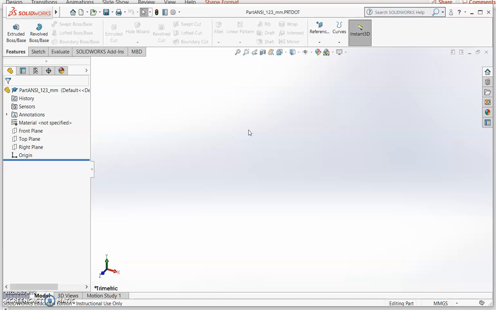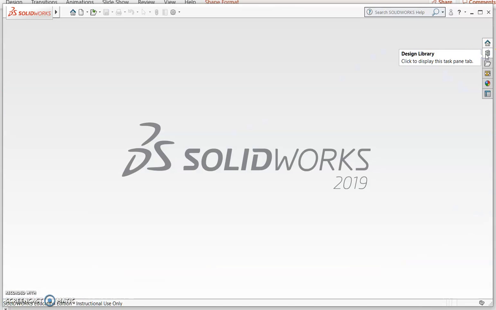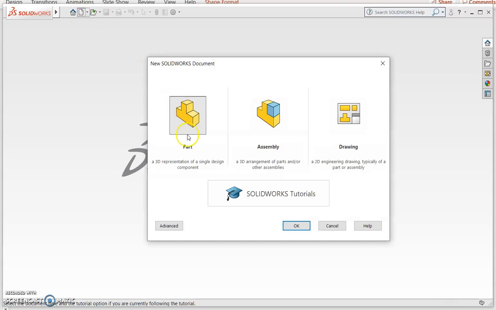All that is good. But I don't want to start working in this. I don't want to start creating my sketches in the template file, because that would permanently put the sketches in that. So what I'm going to do is close that file by just clicking the X in the upper right hand corner. I will now select New, tell it I want to do a new part, but in this case I need to tell it to use that template.